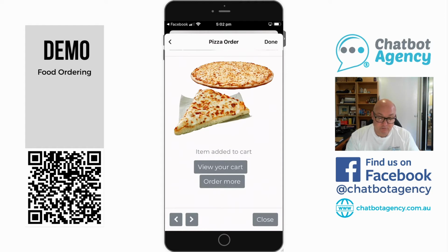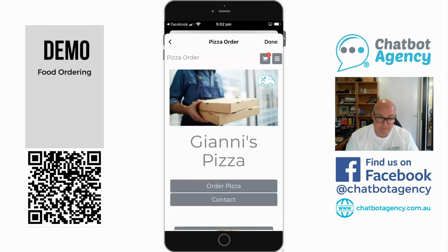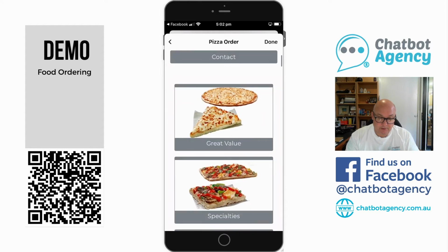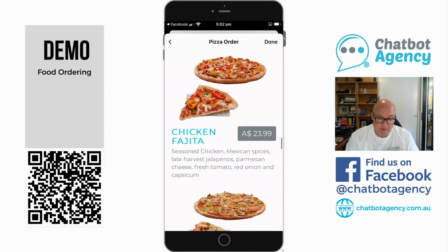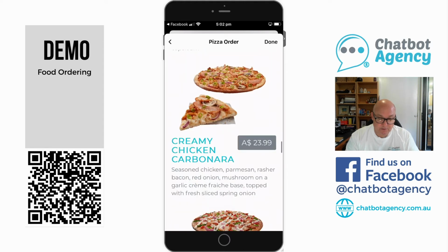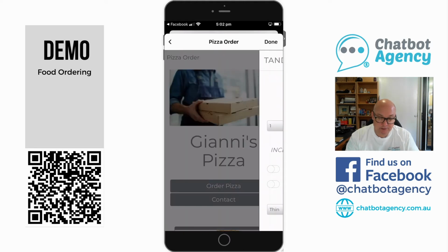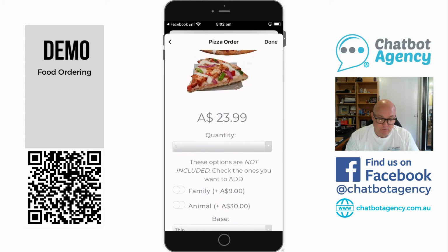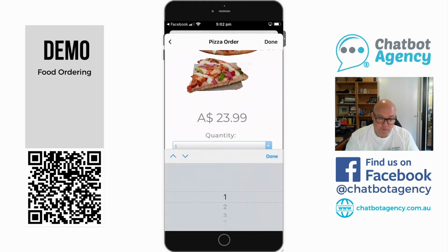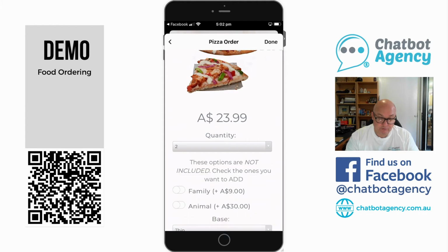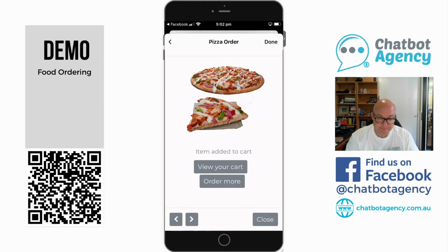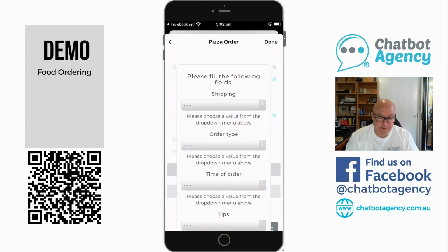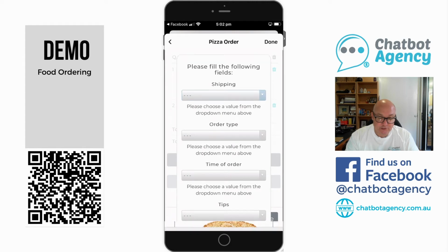I am going to order more. And then I am going to go down to the chicken and prawn, and I am going to buy the tandoori chicken. I only want 2 of those because they are really good, and I want the thin base. I'll add to cart now. So I'm going to view my cart. Right now I'm shipping.